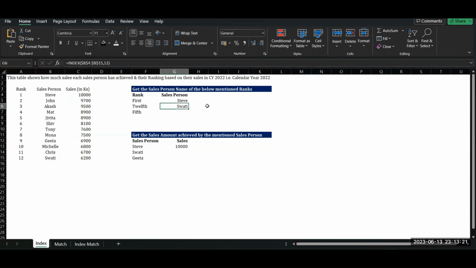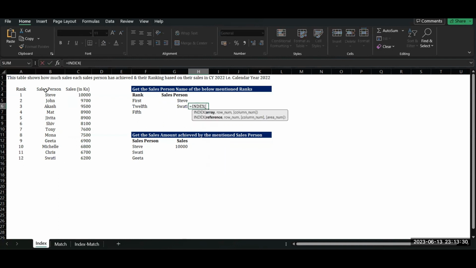Now let me show you what will happen if I include the header as well in the array. So equals INDEX, tab, and I'm selecting the array which is the data range, and I am locking it.